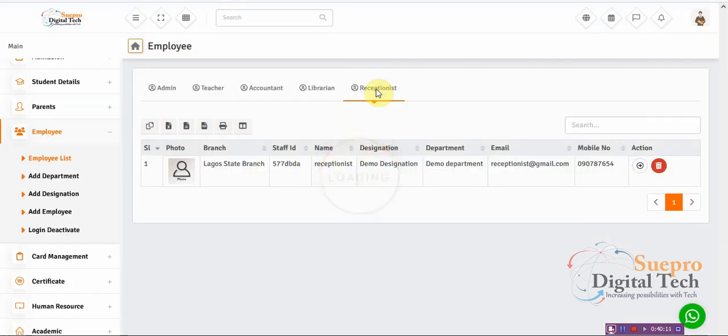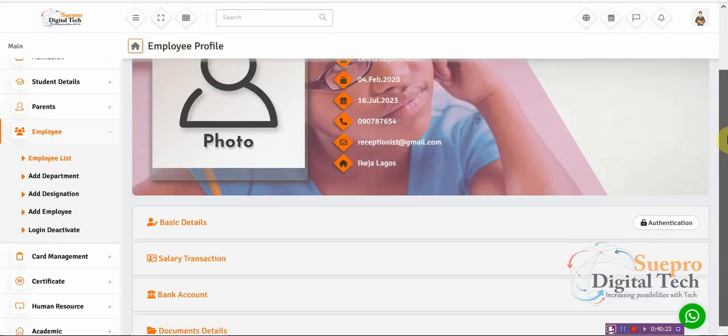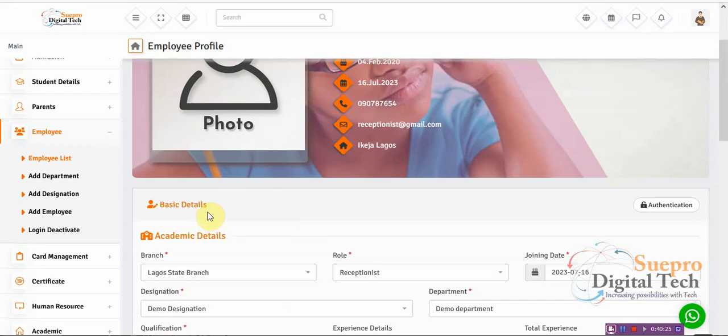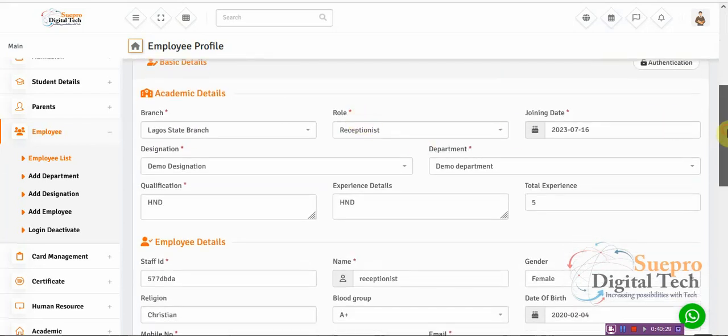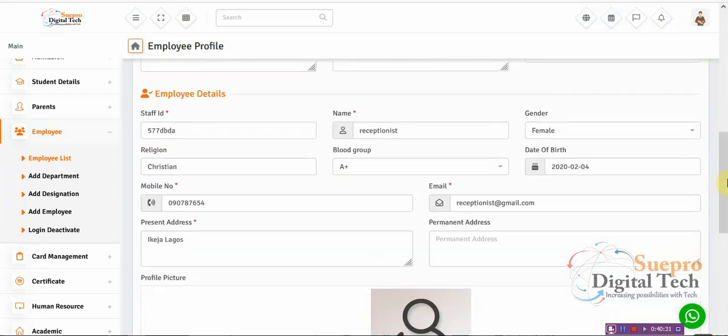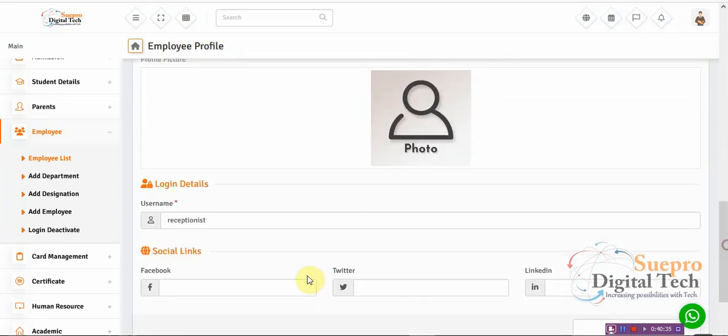This person has his own login. If you click on the profile, let's check it. This is the login. These are the details inserted. So you create login details. You create all these things for every staff. This is a username.